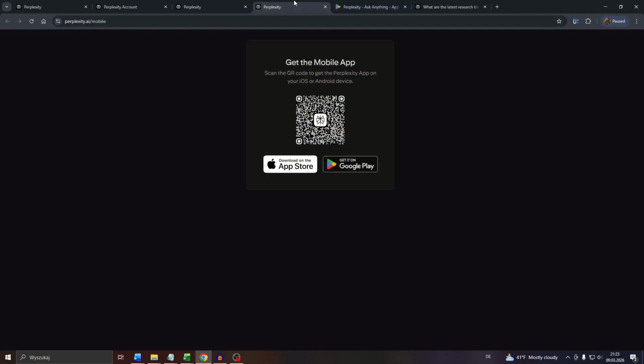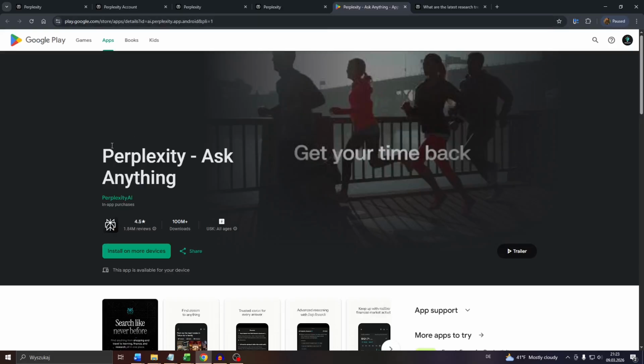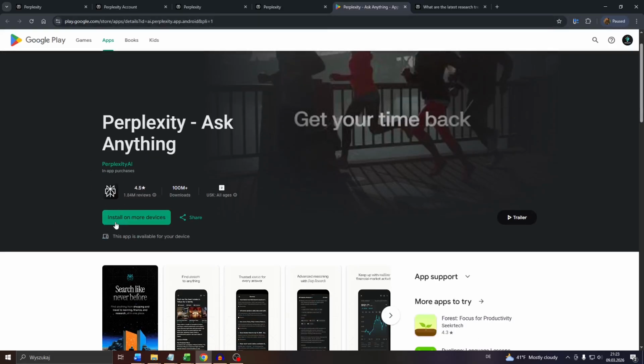Alternately, you may navigate, for example, to the Google Play Store or to the App Store, and from there click into install and check if your device is capable of running this Perplexity app on it.